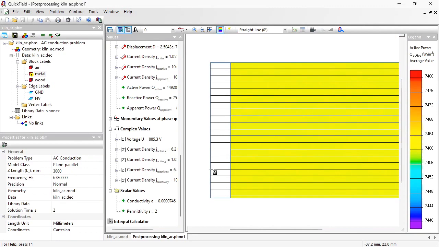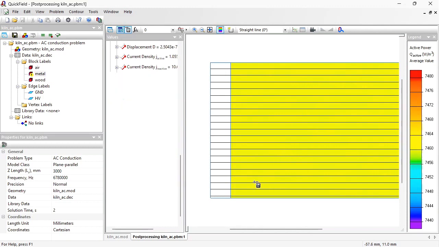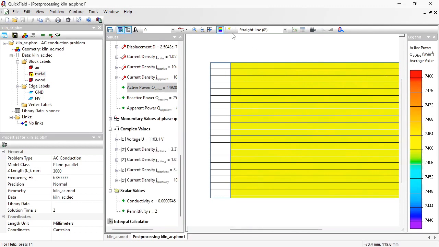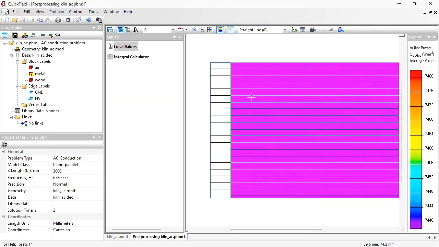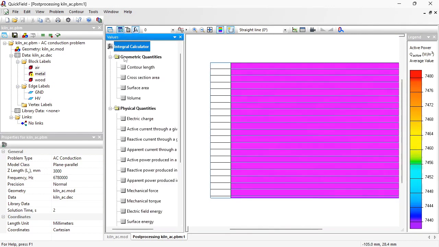click any point and get the exact value of the active power produced at this point. You will see that it's the same in any point. You can use the contour tool, click to select and calculate the total power produced in the wooden beam. Integral calculator, active power produced in volume.